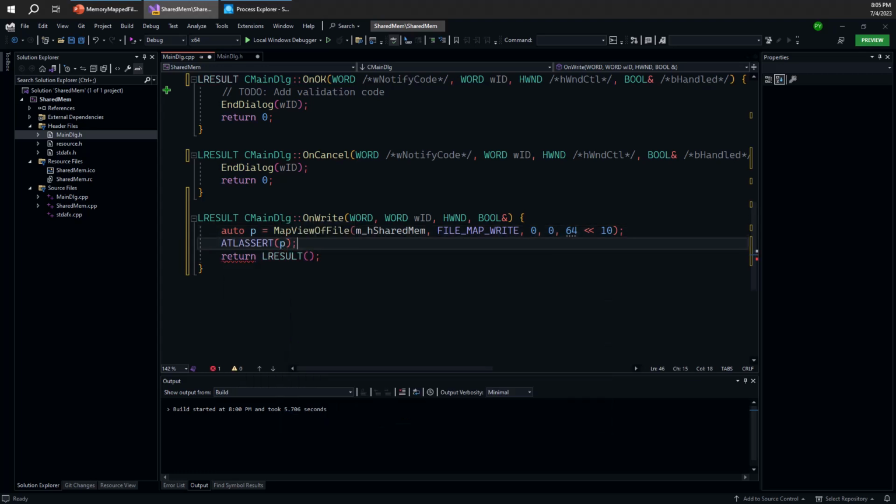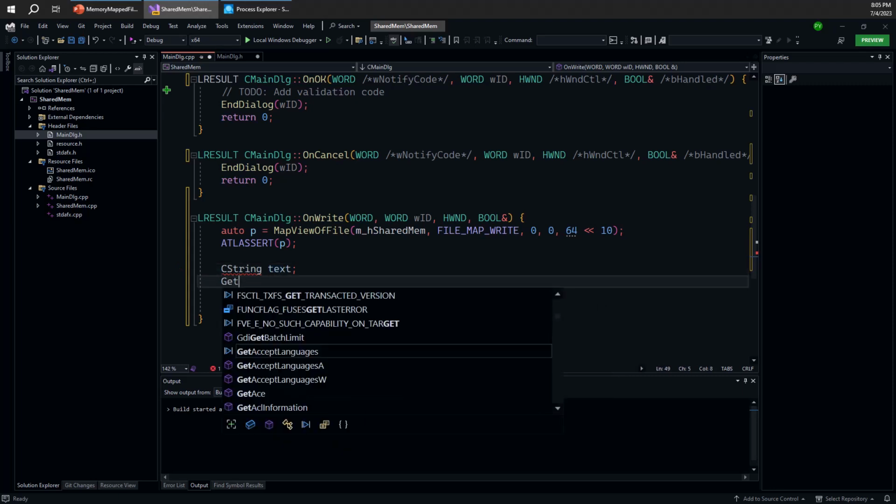I'm not going to do any kind of error handling here except for just making sure this actually worked, and it should, because we're talking about very small amounts of memory here, so it shouldn't really be a problem. And now we can actually go ahead and write to this memory whatever we want. In this case, what we're going to do here is to grab the text from the dialog box.